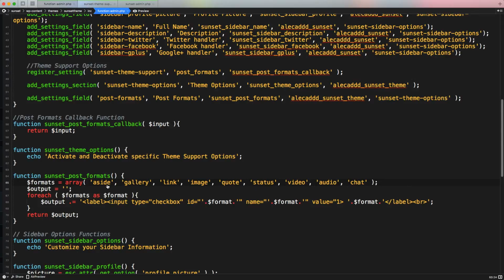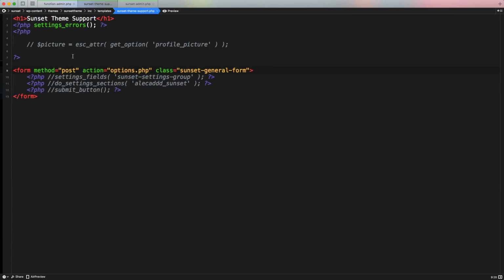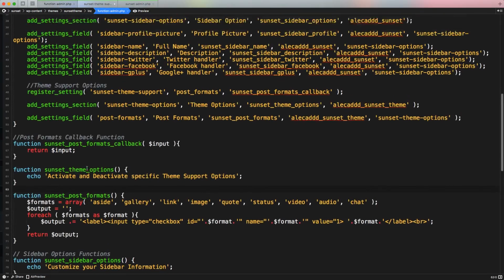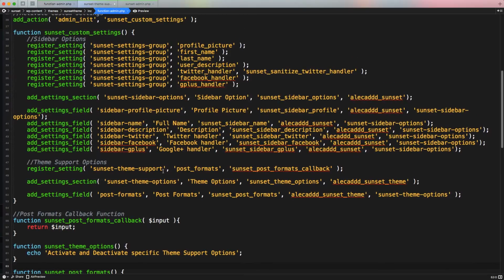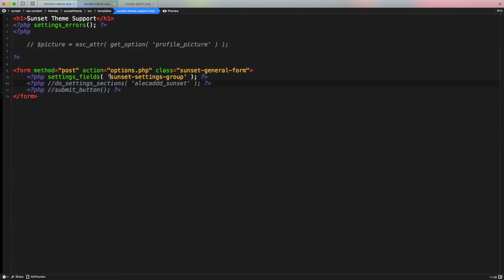Let's go back in our template here, and we want to reactivate all these options, but instead of using the previous settings field, we have to change all these options to the new options that we generated. So instead of the sunset settings group, I have to check which kind of register settings are used. So it's sunset theme support. So let's change the settings group to theme support.